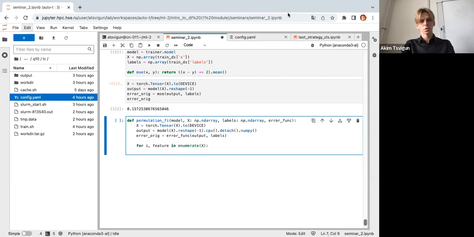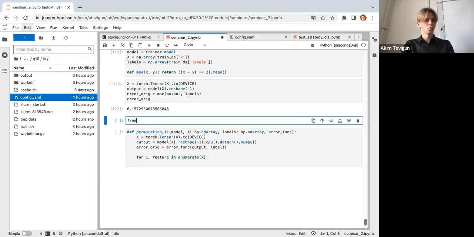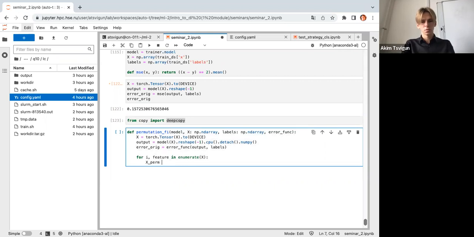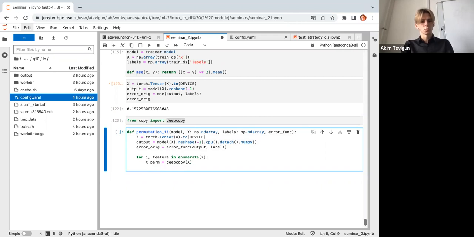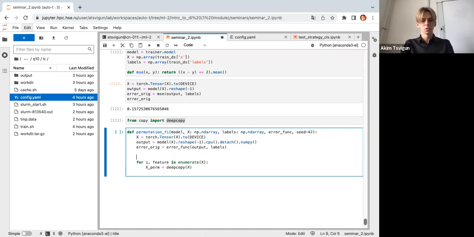No new code. Okay, so what we need to do, we first need to make a copy of our tensor, and the best way to make the copy, to be assured that you will not override the original, is to import the deepcopy function from the copy library. So X permuted is a copy of X, and now let's make another parameter called seed. It's just for you to have the same results as me, so that you can obtain absolutely the same feature importances. We fix the seeds.